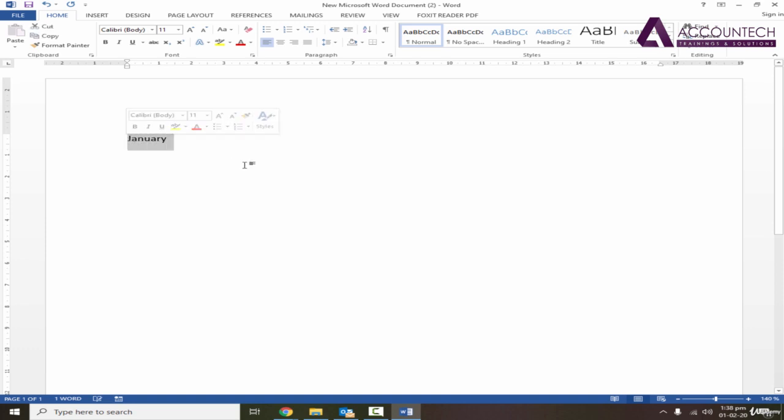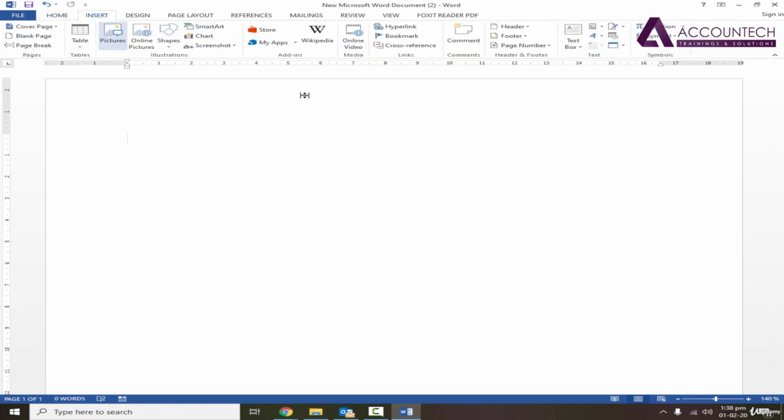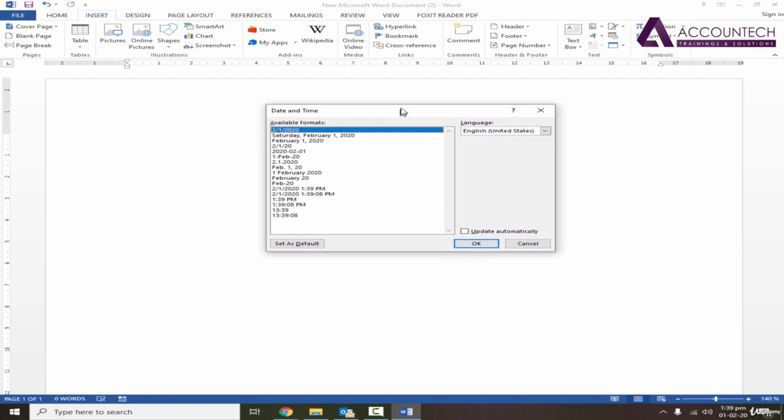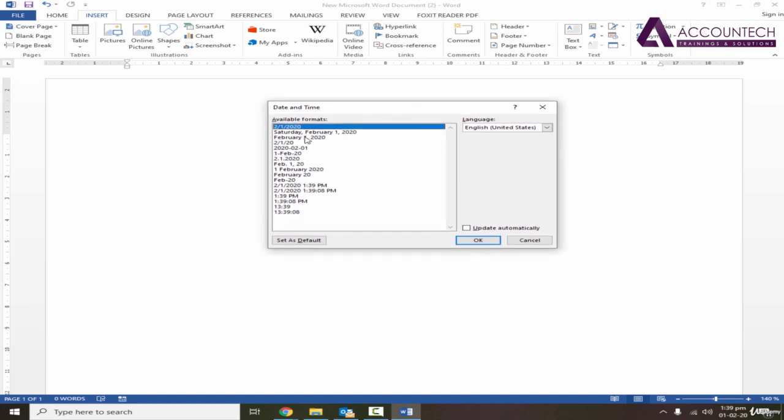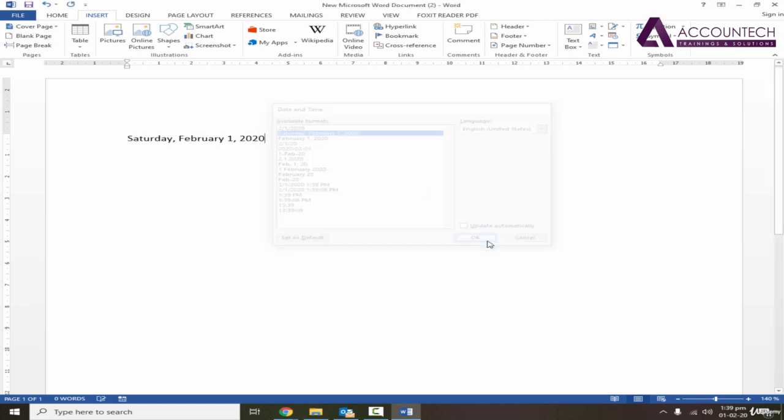Now, if I want to insert a full date, you have a couple of formats. In the insert section, go to insert menu and then click on this little icon, insert date and time. Here I have many formats. For example, I want to mention the day, the date and the year as well. I can click on this and click OK. It will insert the full date with days.